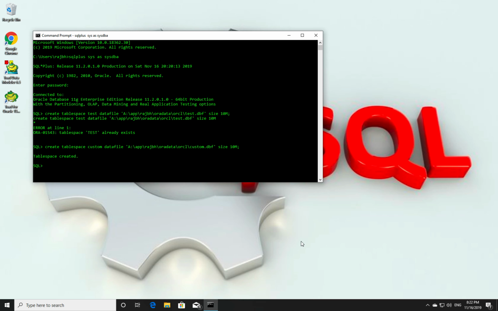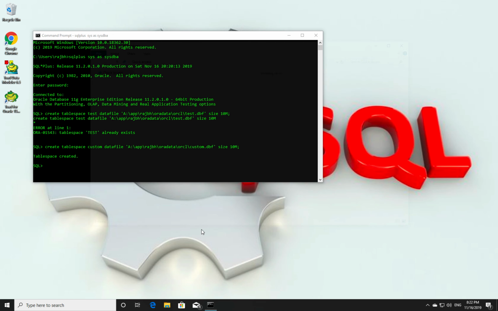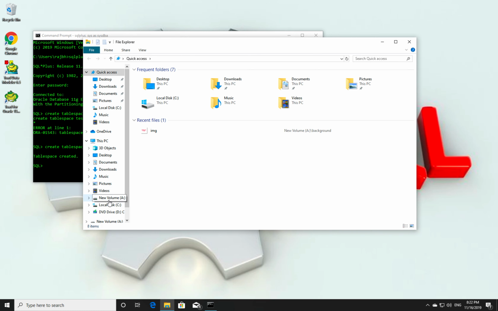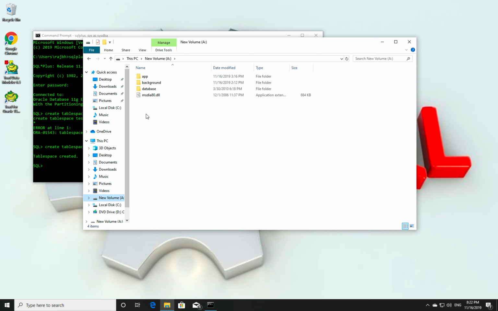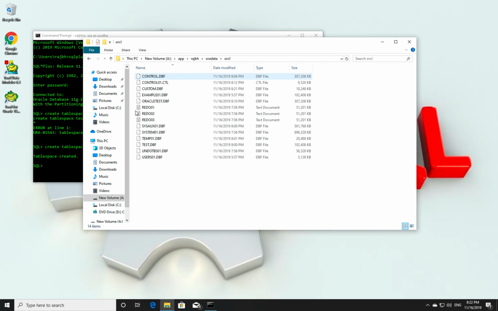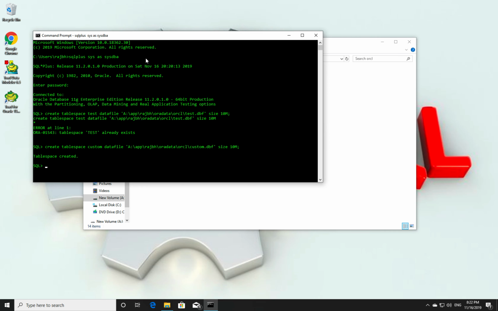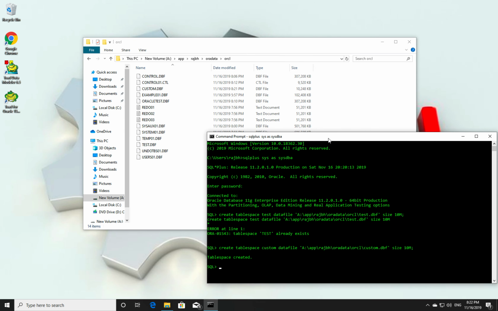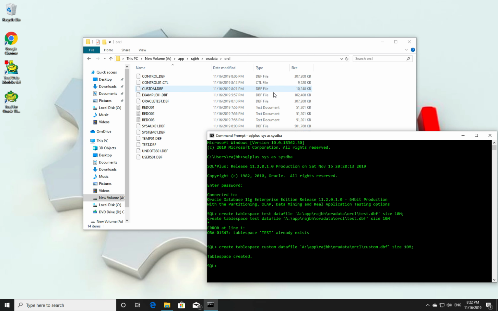In this tutorial I would like to talk about permanent tablespace, and for that, first we need to go to the Oracle base directory. In my case it's inside this A directory, so go inside my base app directory, browse, then here Ora data, and this is the one. So I'm going to create one tablespace which will ultimately create one dbf file inside this directory.